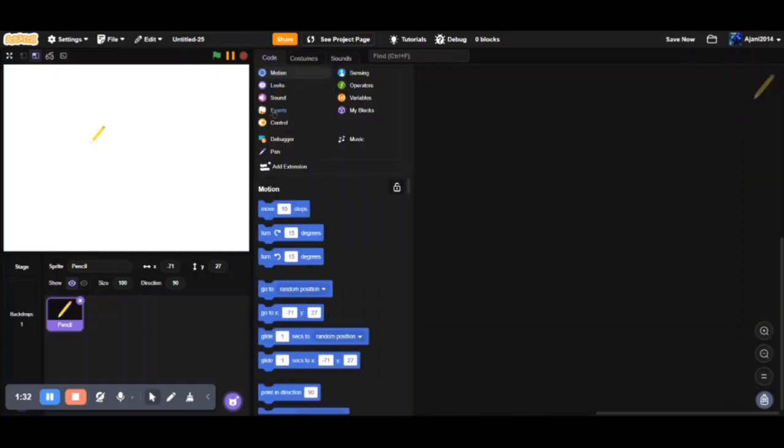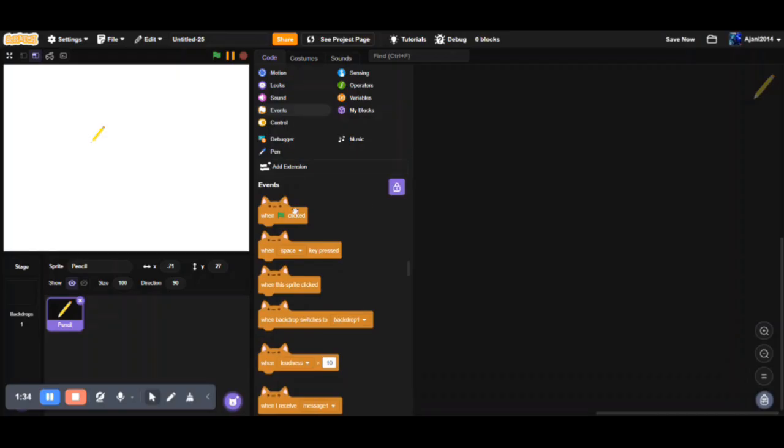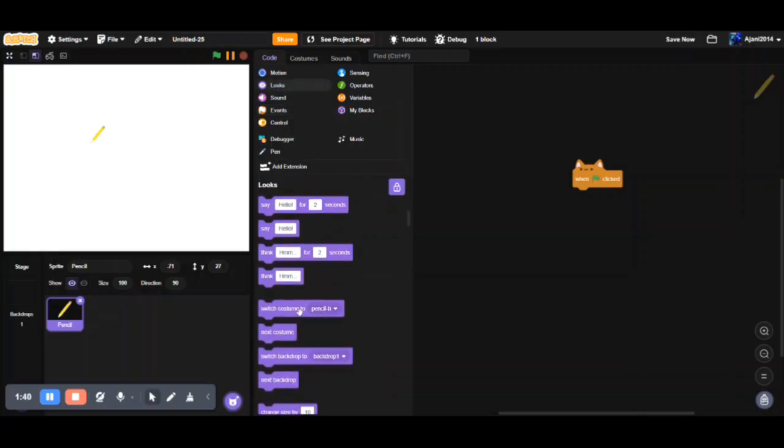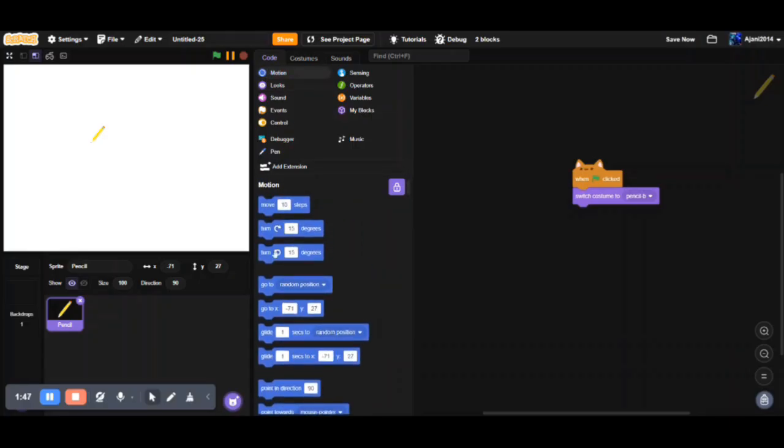Now go back to your code. Go to events, bring in the when flag clicked block. Go to looks and make it switch costume to pencil B. Go to the motion. And here's a little challenge for you. Make it go to the center of the screen and make it point to 90 degrees.